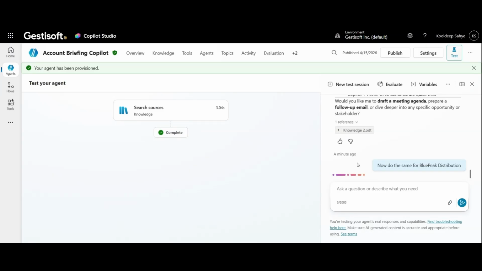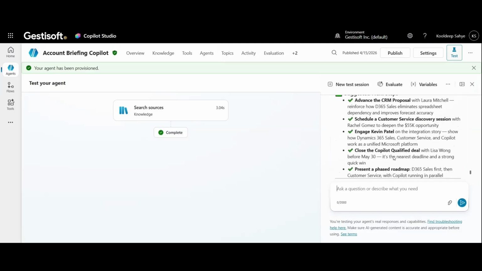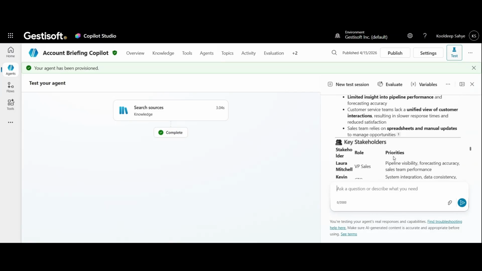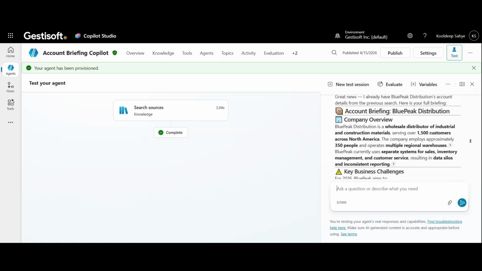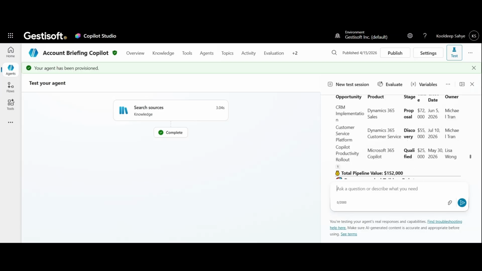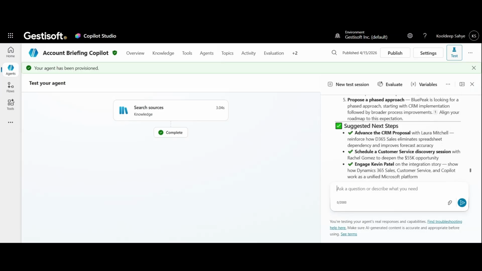Again, the Copilot agent is going to peruse all of the knowledge that I've included in the background and then give me my answer. Again, it takes some time based on the amount of information that you have uploaded as well. And here we go. As you can see now, it has given me the information for Blue Peak, another of the companies. Again, it is in the same format: you've got the company overview, challenges, stakeholders, opportunities, recommended talking points, etc.